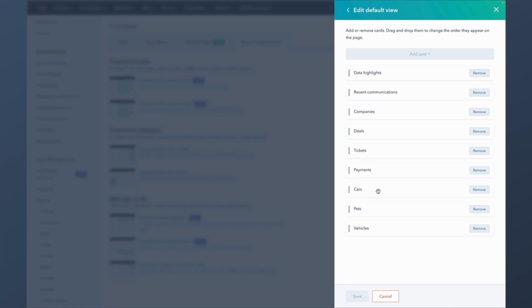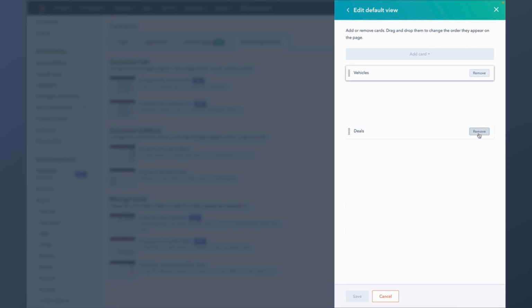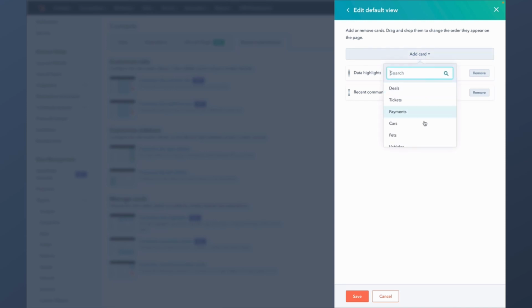You want them in the right hand sidebar and you put some other things here, but we can remove some of these things to make it a little tidier, and we'll just keep the data highlights and recent communications. But if you want to bring any of those things back, they're here, you can get them, and so we'll save that.